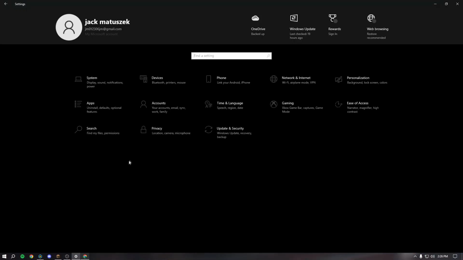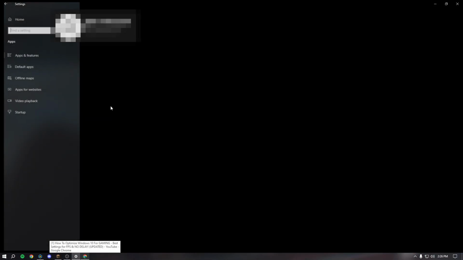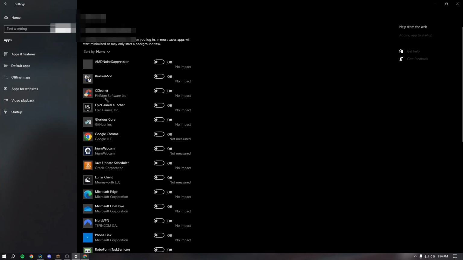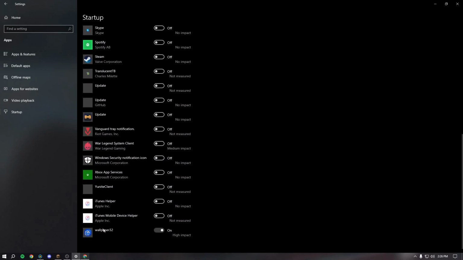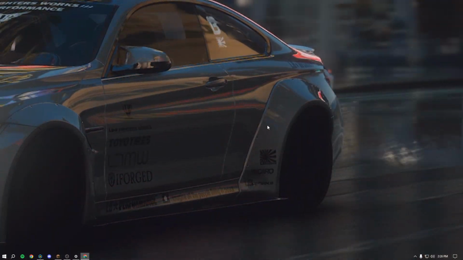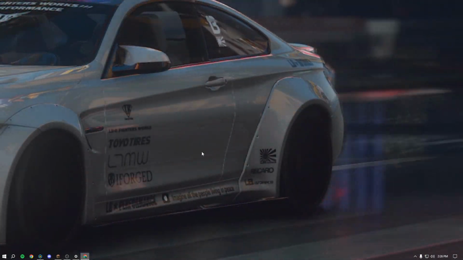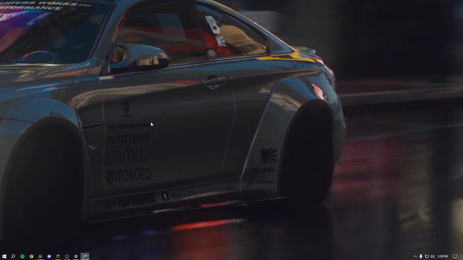You're gonna wanna go to your home page on settings, go to apps, startup. You're actually gonna wanna make sure most of these are off. The only one that I personally have on is wallpaper engine, and that's how I have my wallpaper like this. So if you guys want a wallpaper like that, download wallpaper engine on Steam.